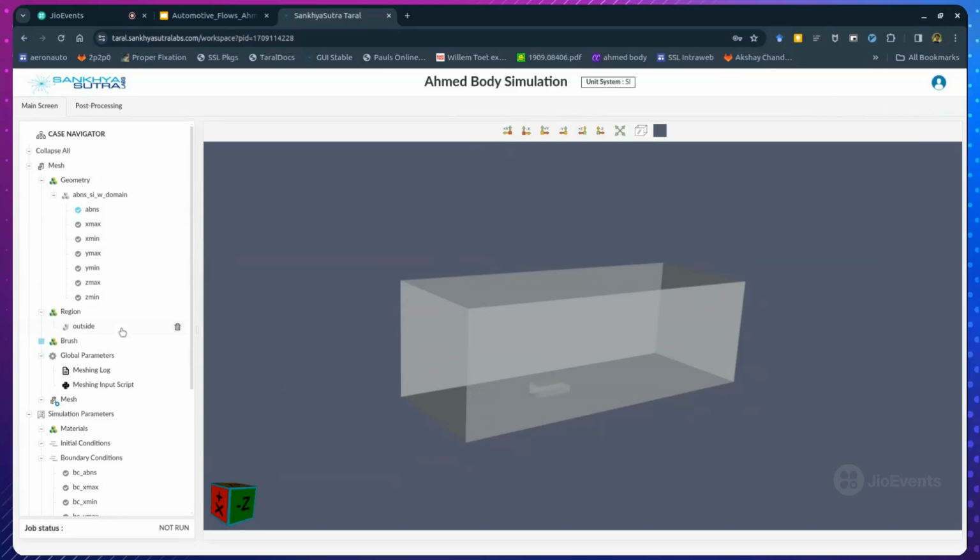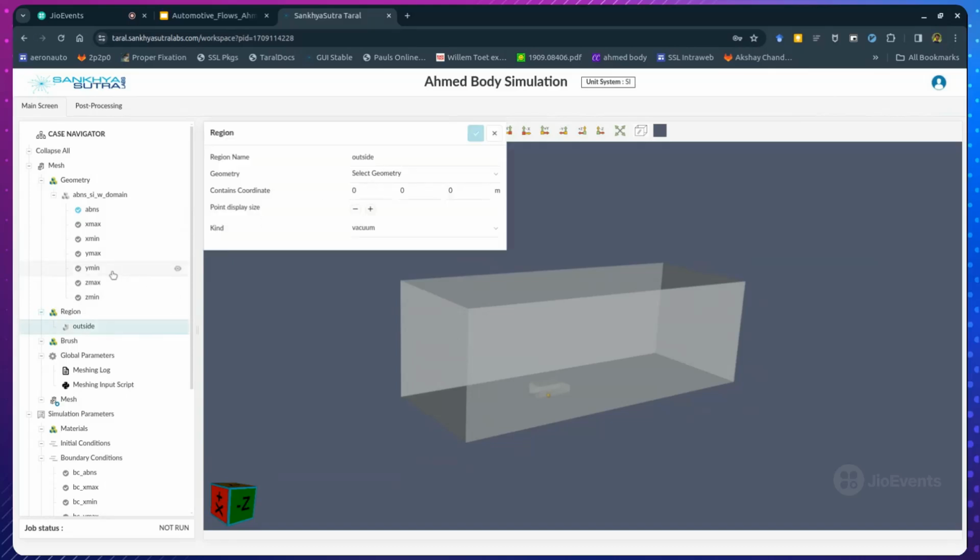And that region is added in the simulation workflow by default. It's known as the outside region, and I'm going to set the information for the same here. The only information that SankhyaSutra Taral needs to be able to identify these regions accurately is a specific coordinate that lies anywhere in the region that you're setting the information for. So I'm going to let the region name stay as outside.